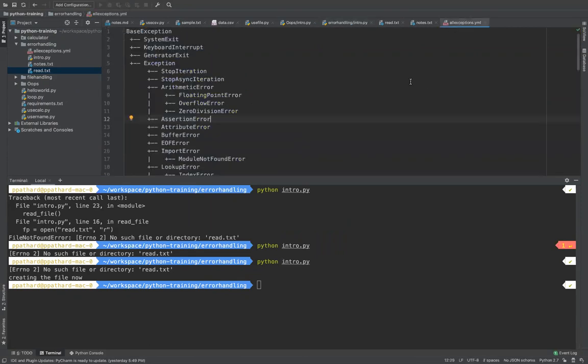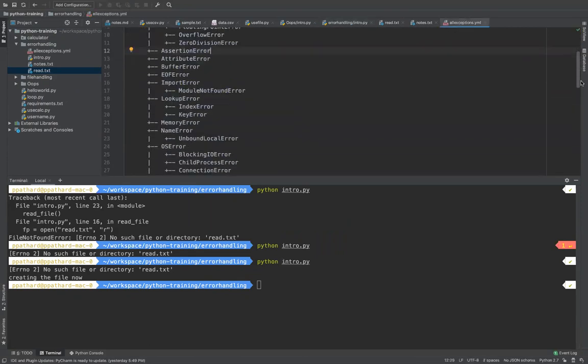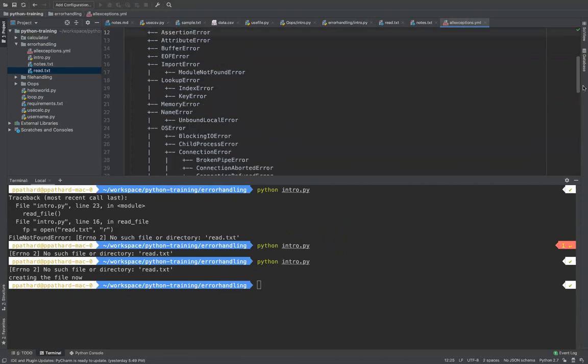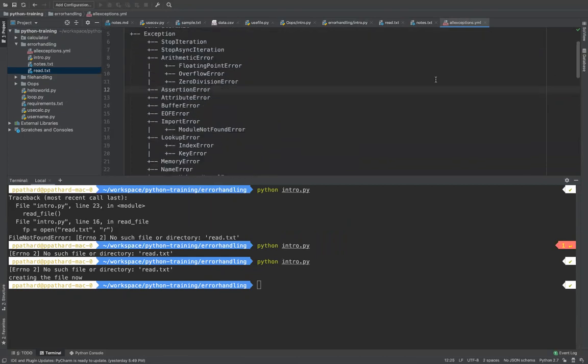Now we need to figure out where this file not found error exists. It is part of the OS error, and we should be able to handle it. So I hope that is clear. This is part of the OS error, and we should be able to actually use that.